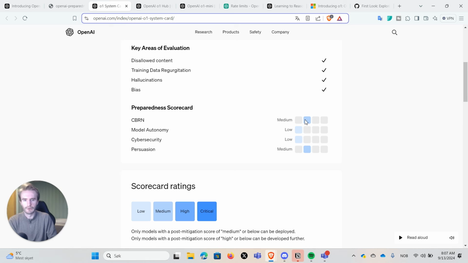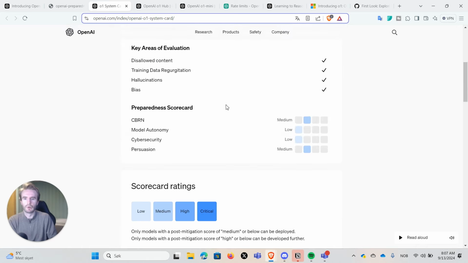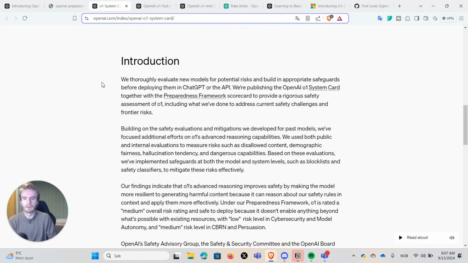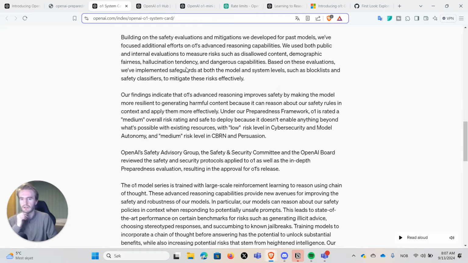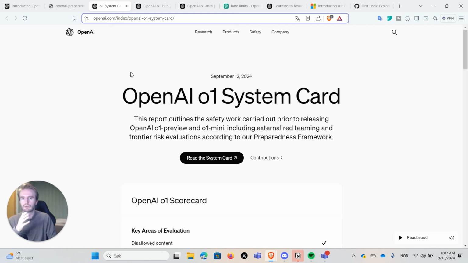This means that if it's medium or low, it's low enough of a risk to be deployed or used in practice. So here, CBRN and model autonomy were low risk, cybersecurity was low risk, and persuasion was medium. So basically it got within the criteria for actually deploying the model, which is probably the reason that when they got this score, they were finally able to release it to the public.